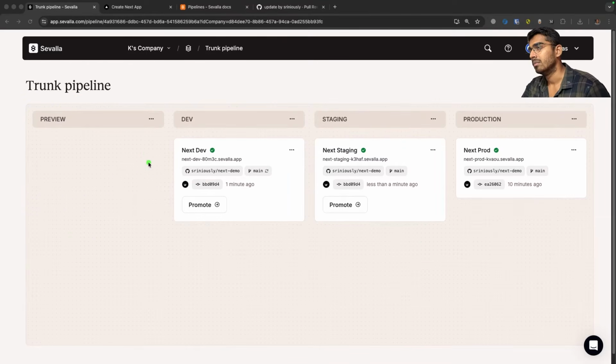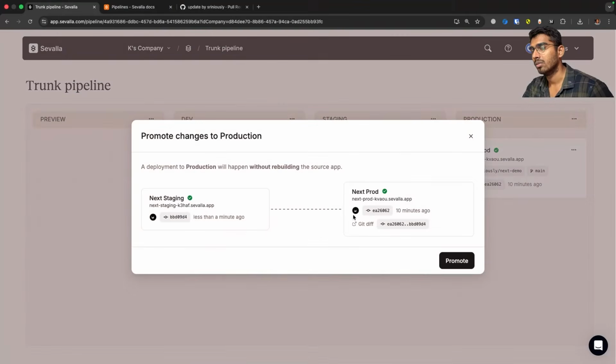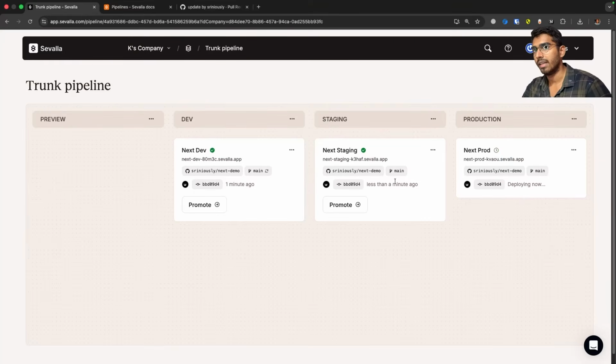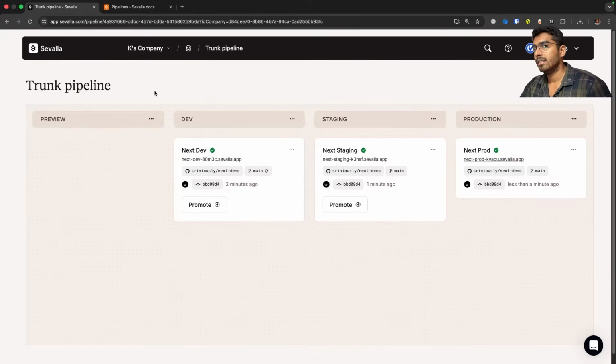Then when we merge that PR into the main branch, the dev environment gets deployed, then we promote that to our staging environment. It is also deployed, as you can see here. And finally, we can go ahead and promote it, which will again start a prod deployment. And after a few seconds, that also gets deployed, and we can click on this and see the change in our production environment. Great. That is all about the trunk-based pipeline that I wanted to talk about.